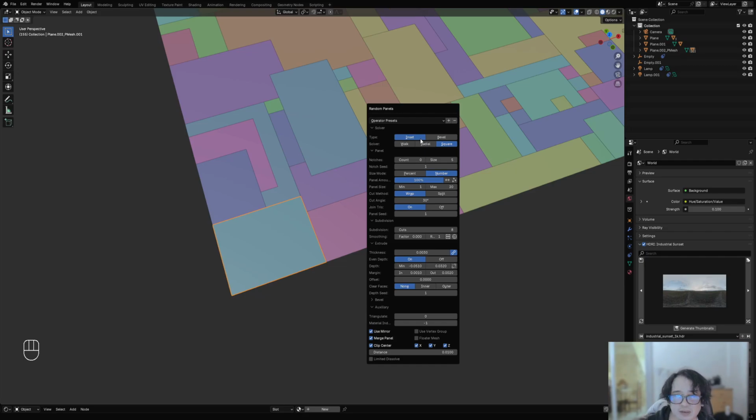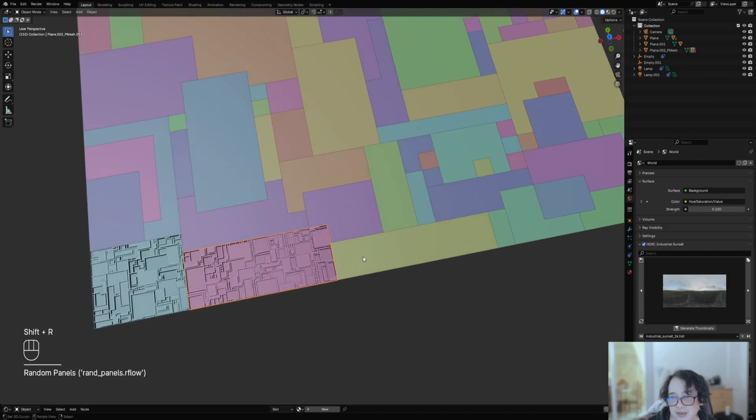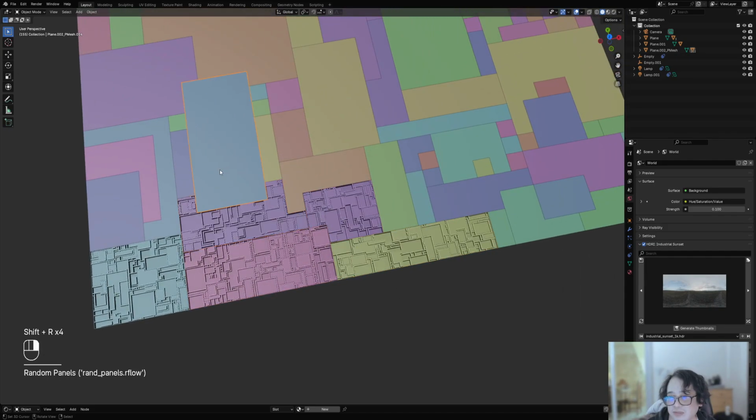I'm trying to find the word. Not accept. Oh my god. Instead of the OK button. Okay, so inset, just pick this, and then click another island, and Shift R to repeat the action. Click another one, Shift R, Shift R, Shift R.